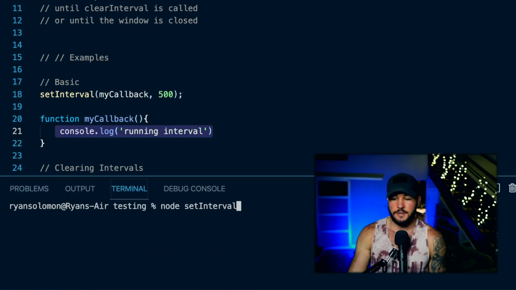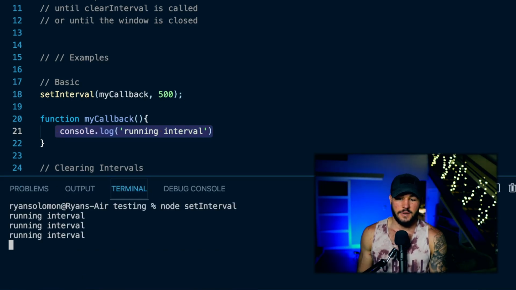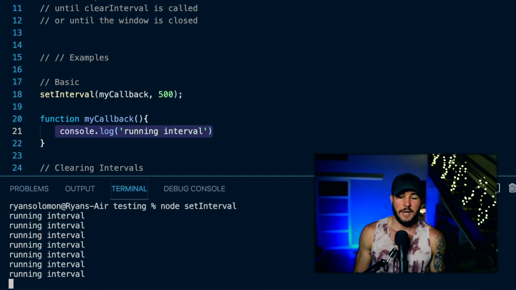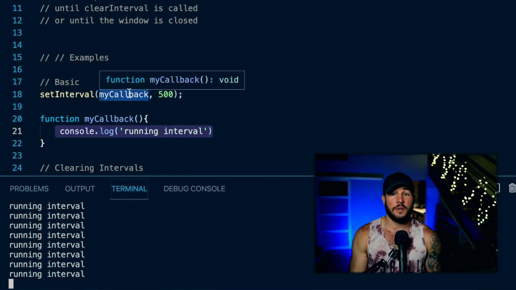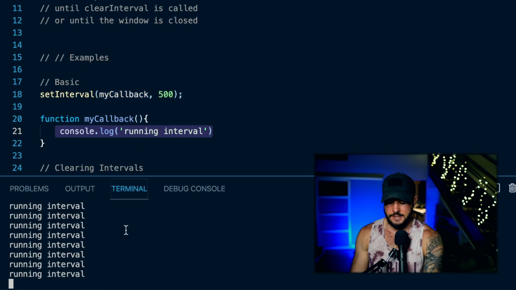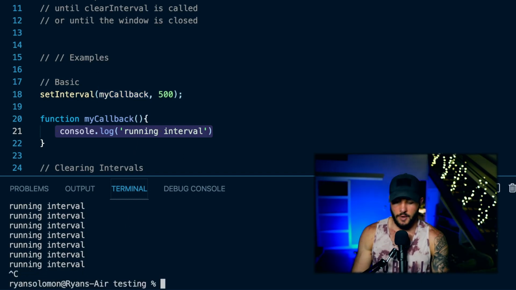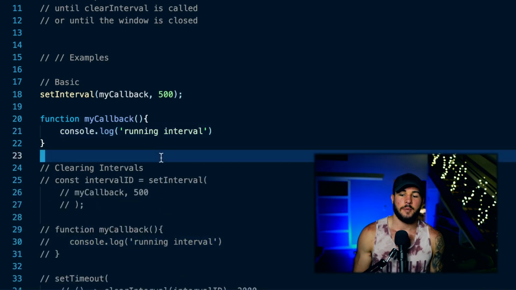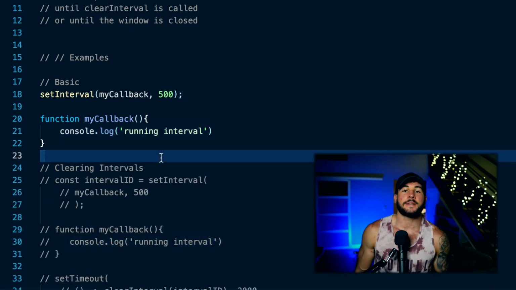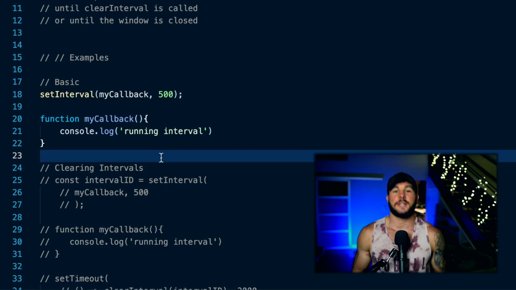So if I run this here, you're going to see that in my console, I'm just continuously console logging running interval because the setInterval function is going to call this function every 500 milliseconds. Now I'm going to just kill my program there with Control-C and then clear that console to make things a little bit more clear.